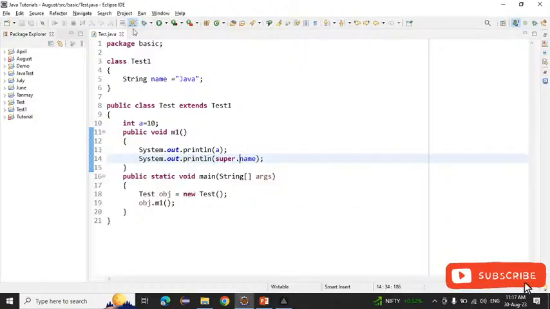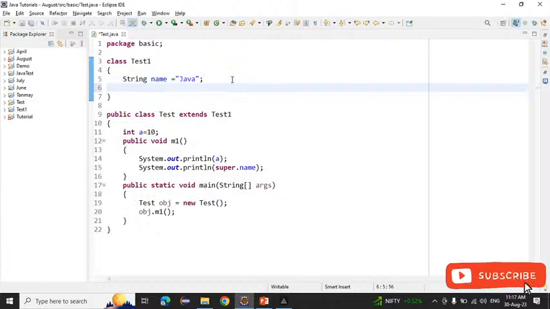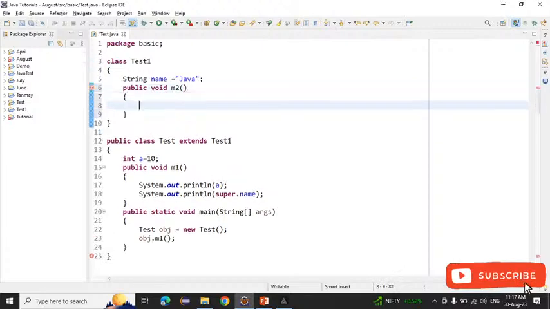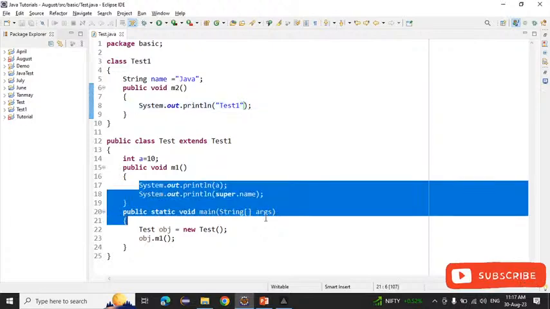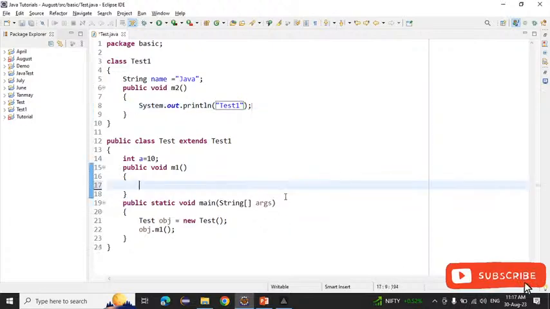So simply we will create a method here. Public void m2, and simply I'm writing a System.out.println of Test1. Okay, here I have created one method. Now I want to call this method here. How will we call that? Object dot, suppose I want to call it inside this method. So how will we call that?